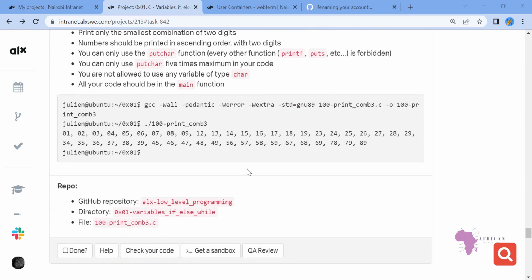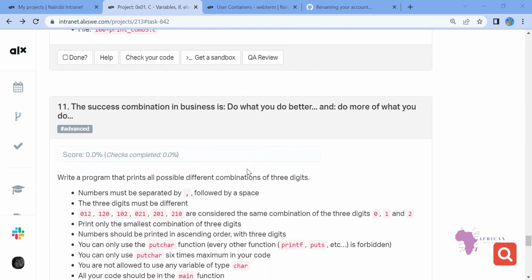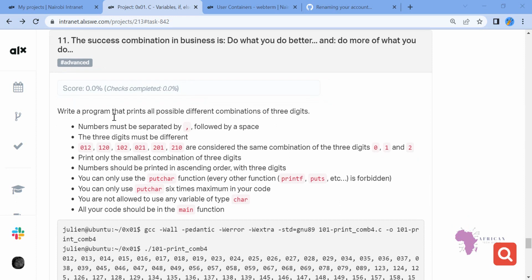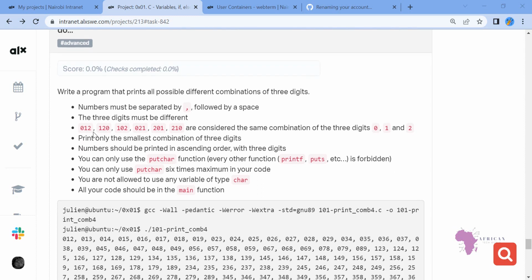This is now task 11 on the advanced tasks in variables, if, else, and while. So allow me to tackle task 11, which says: write a program that prints all possible different combinations of three digits, that is numbers separated by a comma, followed by a space. The three digits must be different. That is 0, 1, 2, 1, 2, 0, 1, 0, 2, 0, 2, 1.